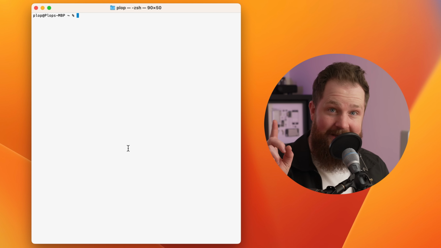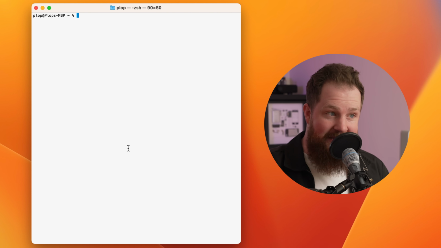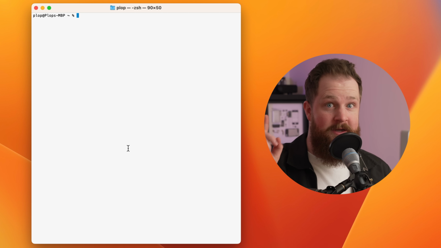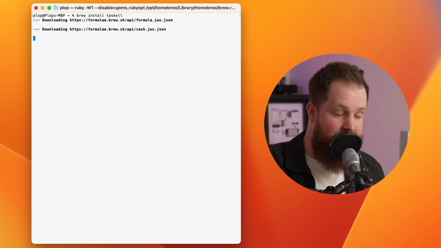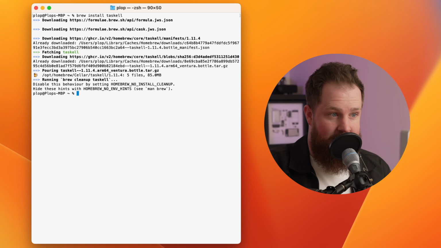Next up, Taskell, an app that is absolutely amazing and I've been using because I hate to-do list apps. They suck. This one doesn't. brew install taskell. This will take a minute. Nope, apparently not. 85 megabytes, just like that. Isn't the modern internet amazing?